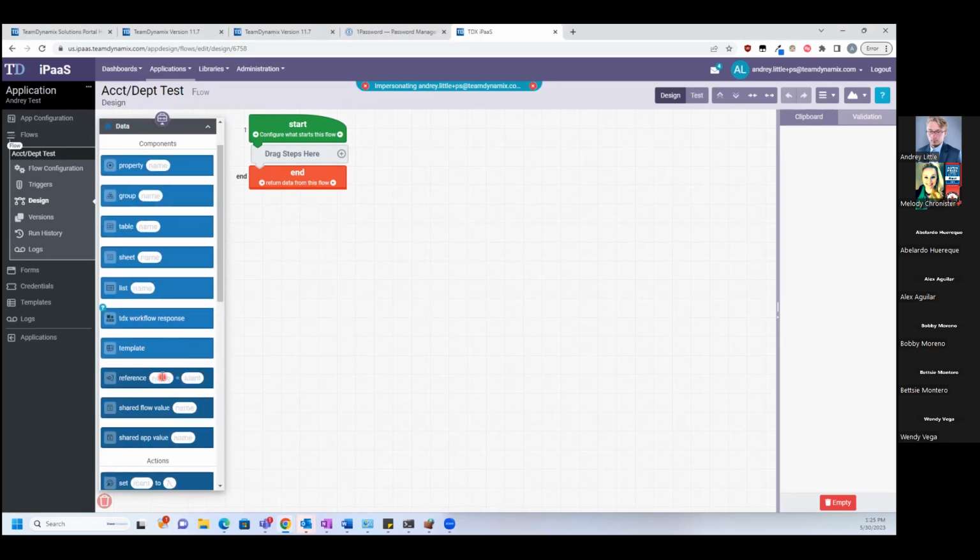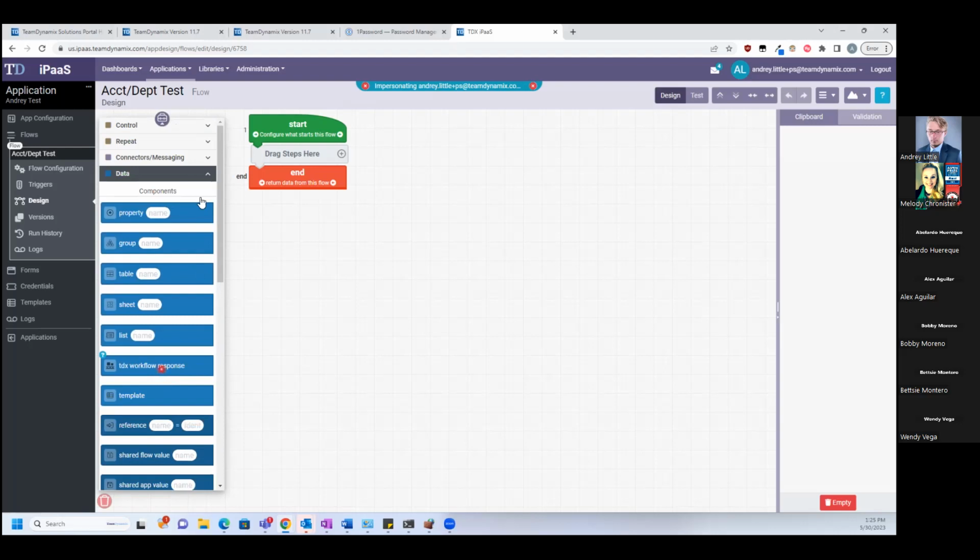And then a lot of the steps, I don't use connector steps often, but it's pretty much everything else, like the control, the repeat, in this data section, I use all this kind of stuff a lot. Now, just to go through the list of these things.